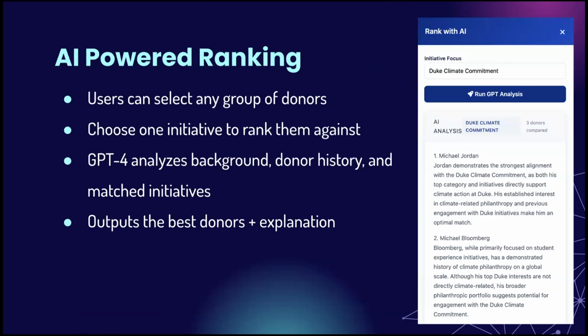One of the last features we added was an AI-powered ranking tool. So we're using the GPT-4 API, and this allows users to select any group of donors and then pick a specific initiative they care about, like, for example, the Duke Climate Commitment. We then have GPT-4 take into account each donor's full profile, which consists of their background, matched initiatives, and category. And then it produces a ranking based on how well each donor is aligned with the initiative in focus.